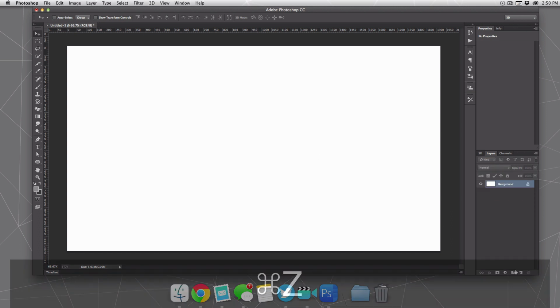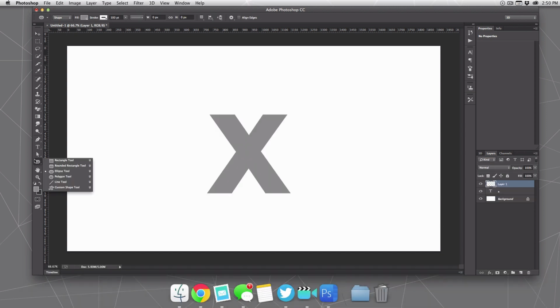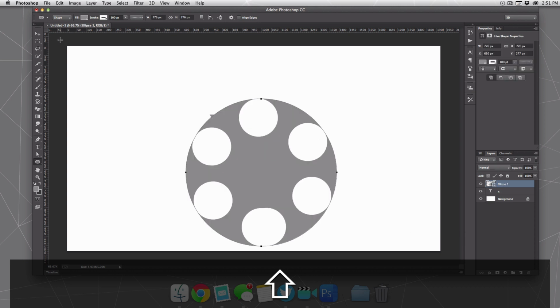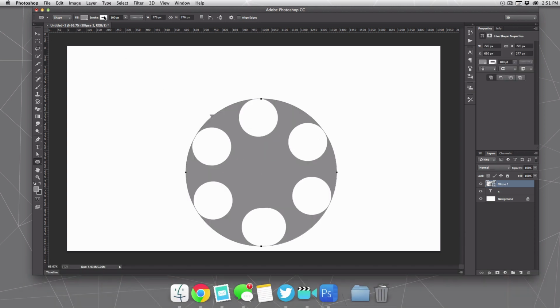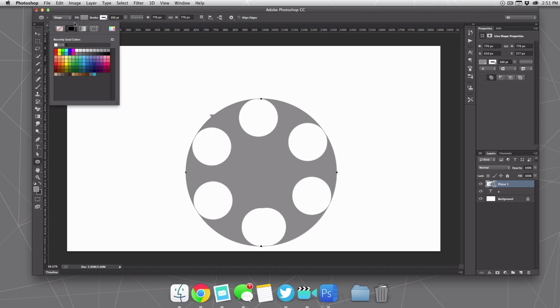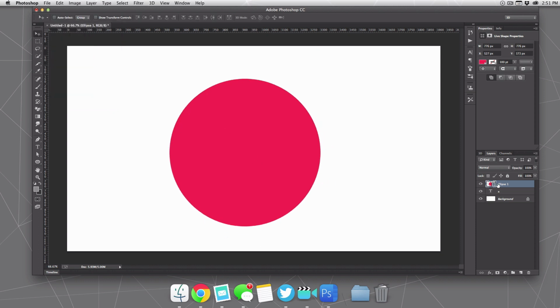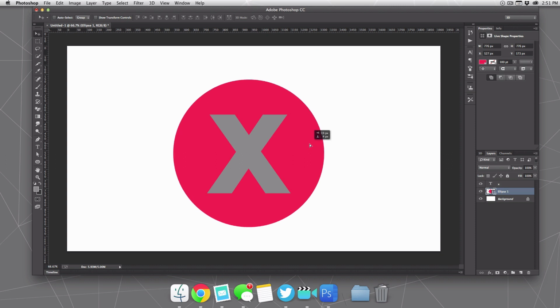Then go ahead and create a new layer, and we're going to use the ellipse tool. Click towards the left and hold down Shift to create a perfect circle. Make it a little big so that the X will fit inside nicely. Now this will probably not happen on your computer, my Photoshop's just kind of messed up, so don't worry about that. For now, make the fill color red or something, just so we can see it. Make sure the text layer is on top of the shape layer.